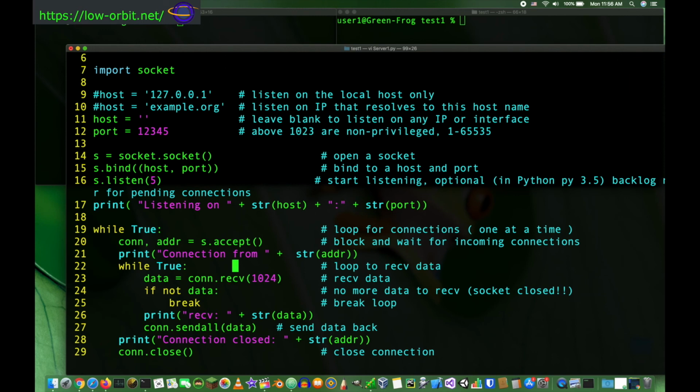So inside here we have another loop to receive data. It's another infinite loop, and basically you're going to receive data.